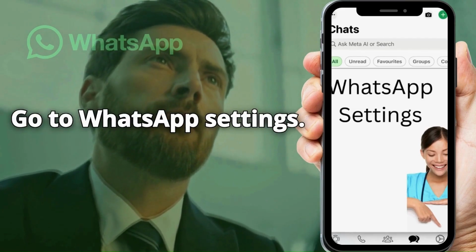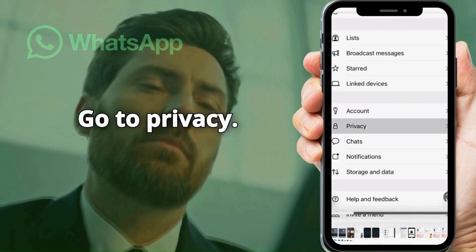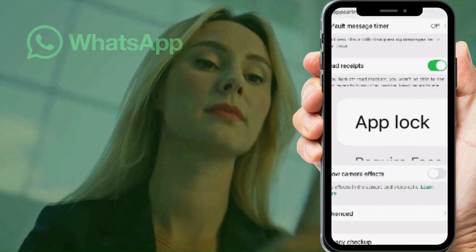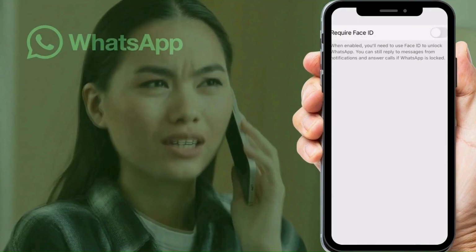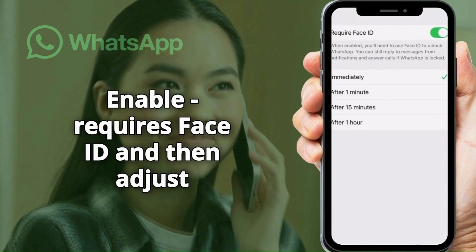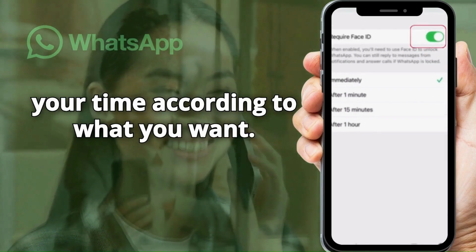Go to WhatsApp. Go to WhatsApp settings. Go to privacy. Go to app lock. Enable requires Face ID and then adjust your time according to what you want.